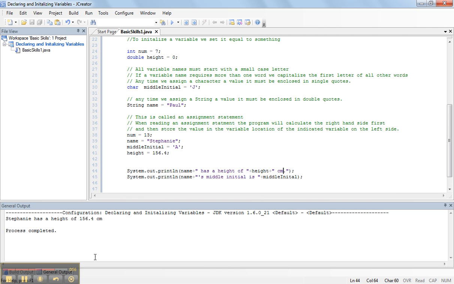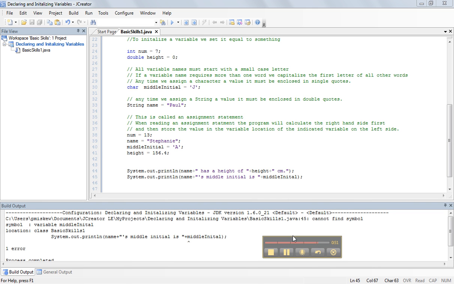So we have an error. Whenever you have an error, it's really important to go to build output and look specifically at what the mistake is. It will always tell you what the line number is. So my mistake is in line 45, and it will tell you where about that mistake is. The more programming you do, the better you get at picking up these mistakes. But this is saying that it can't find the variable middle initial. And if you look, you can see that I've actually spelled it incorrectly.